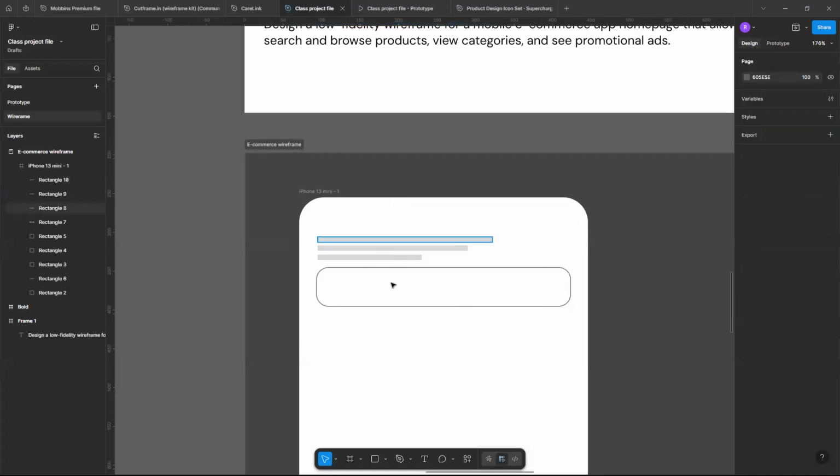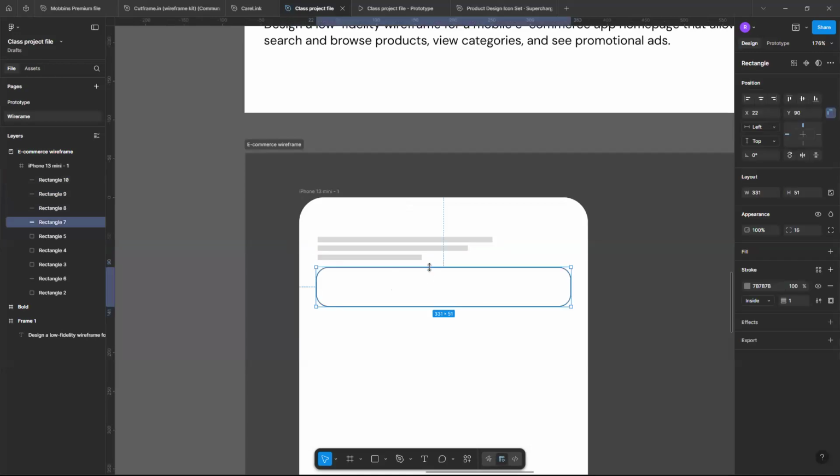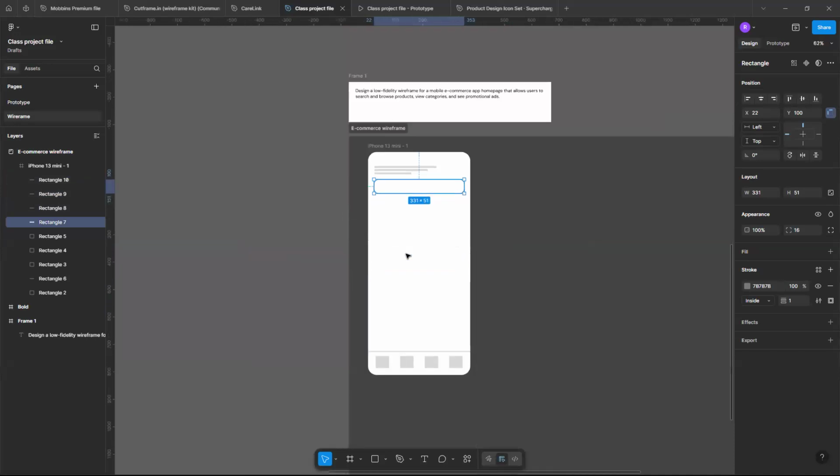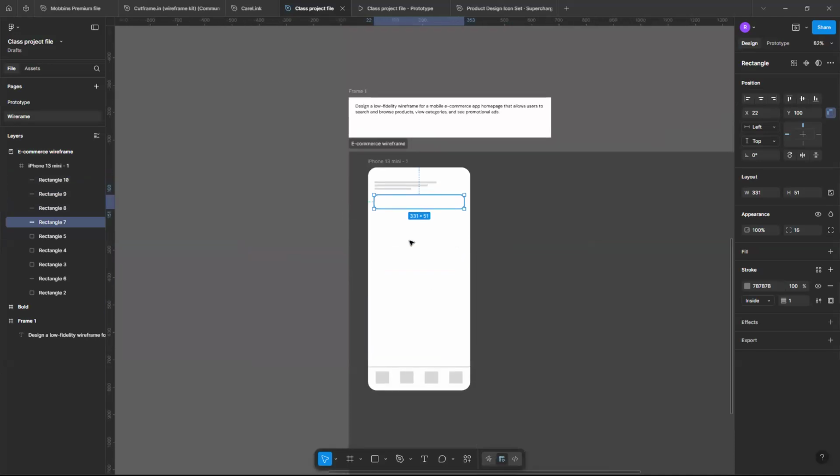Okay, so I'm using this to represent a text. These are just all shapes. So I'm not actually using the text tool, I'm not actually using icons and all that. I'm just working with shapes to create the skeleton of my application.